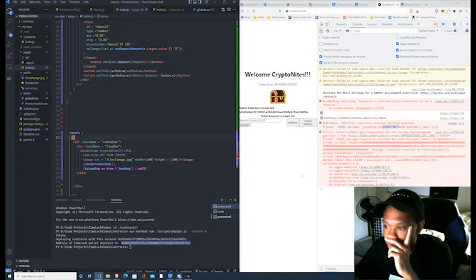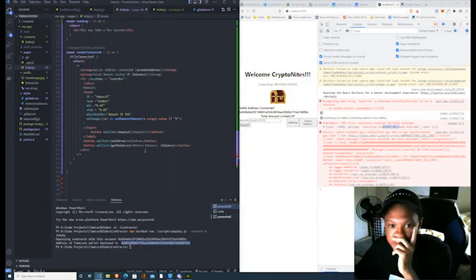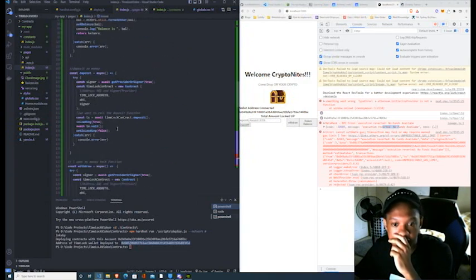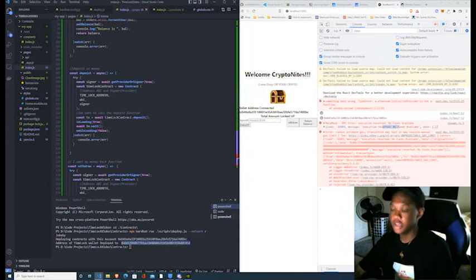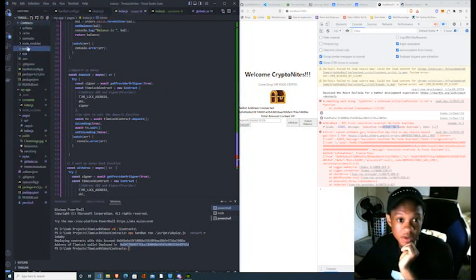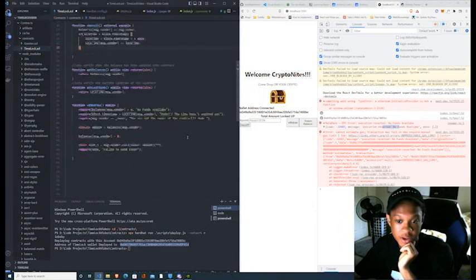Here's the issue. The function deposit should deposit into the contract, right? You know why? Here's something interesting that I'm glad I caught. This could be the issue right here. So let's go back into our contract.